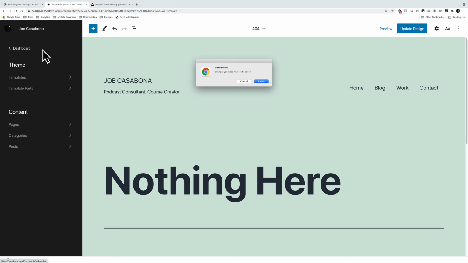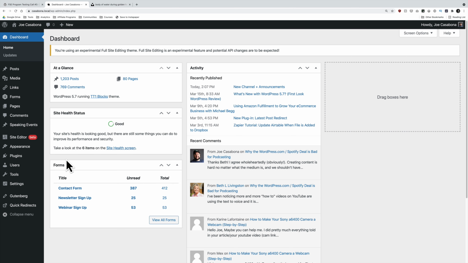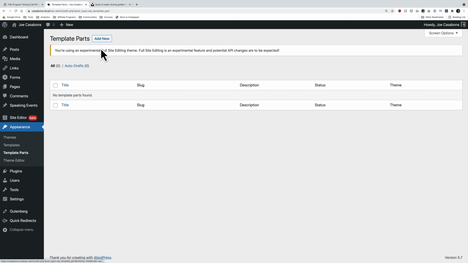to the dashboard, and under appearance, you'll notice that appearance has changed too since enabling full site editing. We have themes, but then we have template parts and templates and theme editor. We don't have customizer. That's all getting rolled into full site editing. So that's something important to note. I will show you how to access some of the global styles in a minute. But first, I'm going to create a template part.